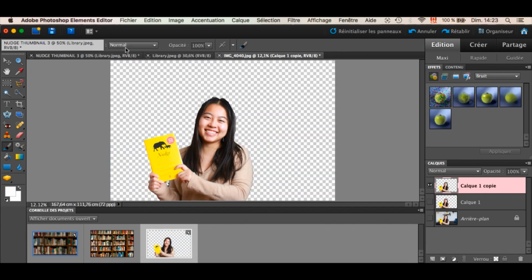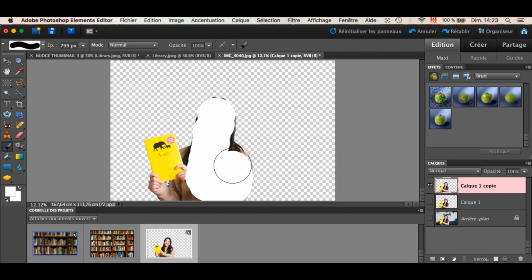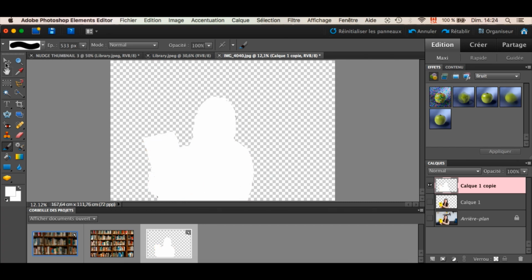So the goal here is to paint that second layer of you in white so you can have a white frame behind you on the final thumbnail picture. And now you can copy paste those two layers into the final thumbnail file.